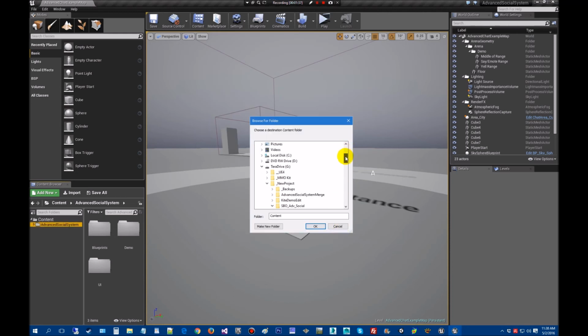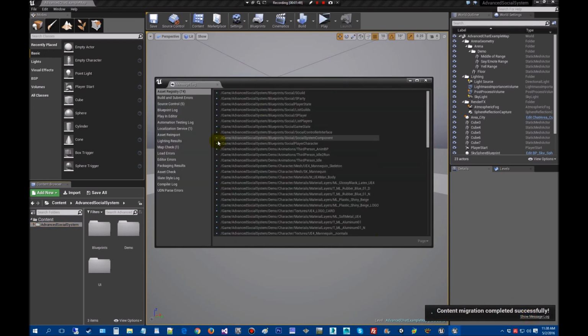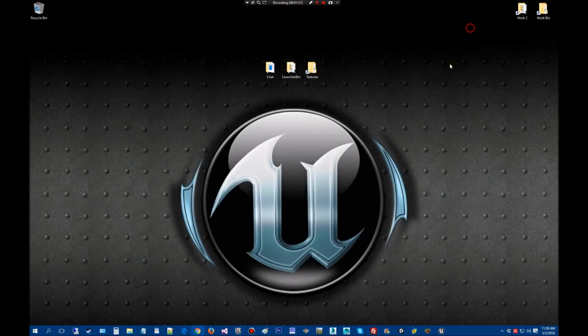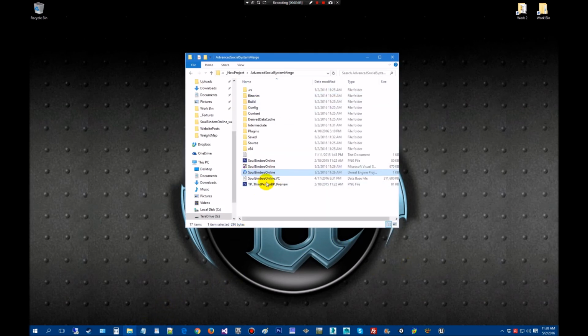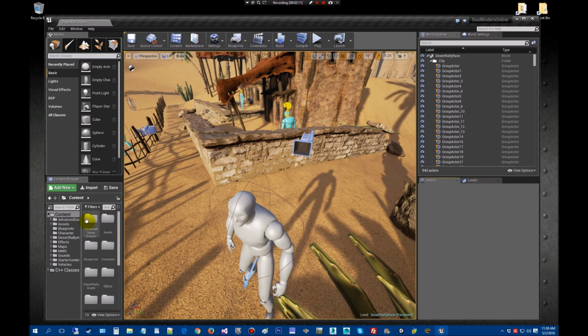Alright, I have to find my kits, new projects, and social system, and always the content folder. We're going to say OK. So it's successful. Everything's been ported over. Alright, we know we're done with that. We can just close that out. Reduce that down. Now what we're going to do is go over into our project, the one I was just talking about. I've already got it loaded, but we're going to go down inside of that. So let's open it up. And there we see it.